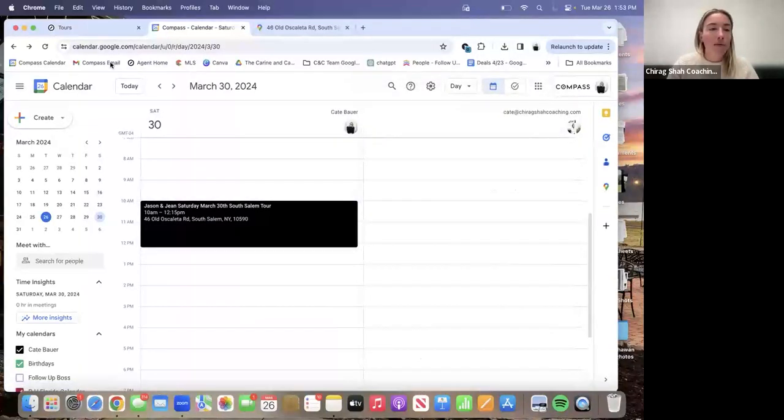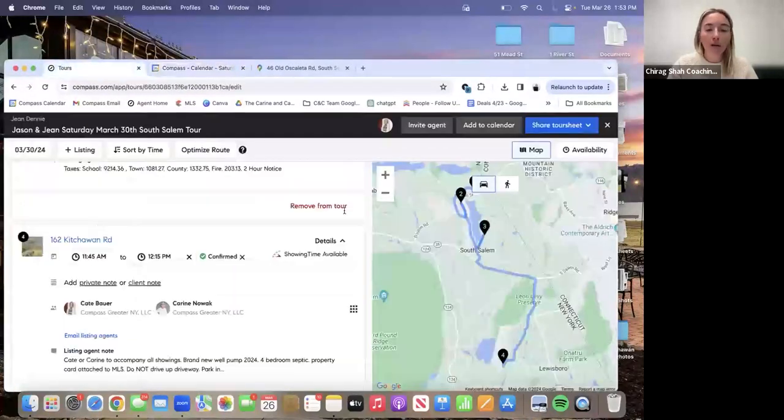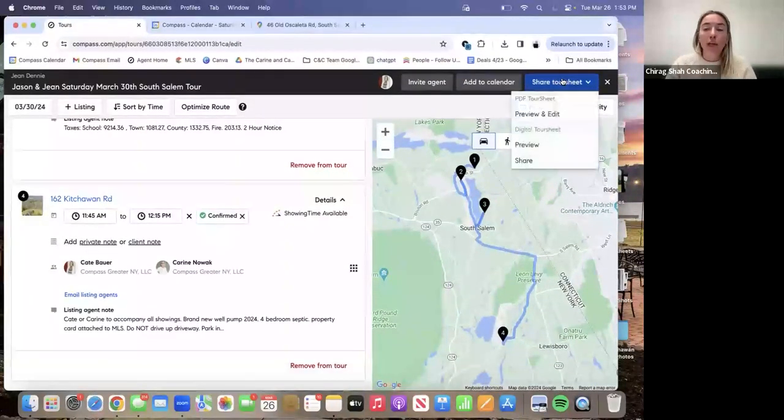Great. Okay. So next step, move this down from here. So let's say you just made that into your Google Calendar. Now you would go in and you can press share tour sheet, and you can either share the digital tour sheet or you can share a PDF. This is what I've always done.